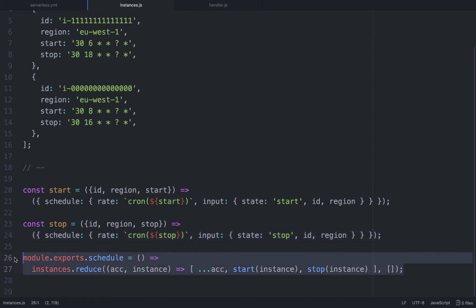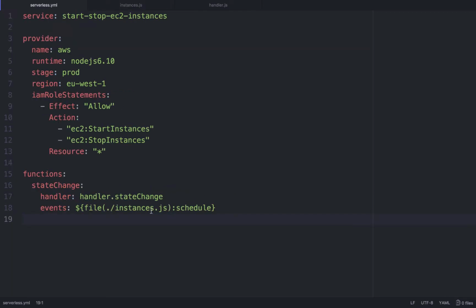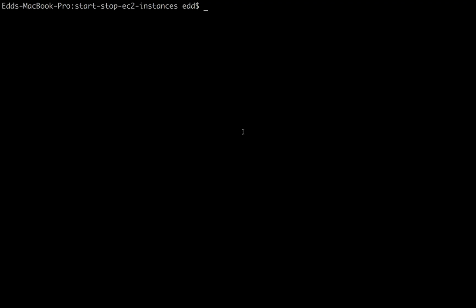Finally, what we do is reduce this instance array down into all of its subsequent schedules. We go through each of the instances, pass the start and the stop, and add them to a list, constantly appending and accumulating up the reduced instance schedule list. Then within serverless, you can see that it will invoke this exported schedule function, and the returned events, which will all be schedules, will be put in here. Now in the terminal, we can simply do our serverless deploy with -v so we can see what's going on.